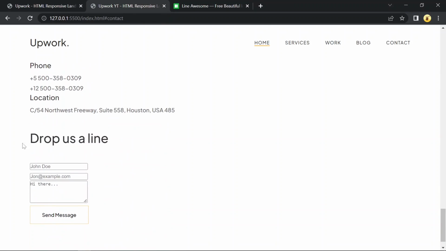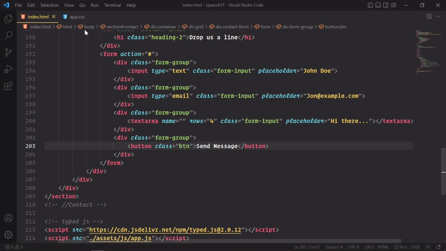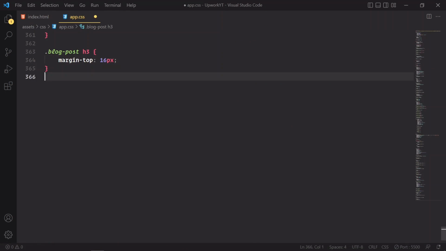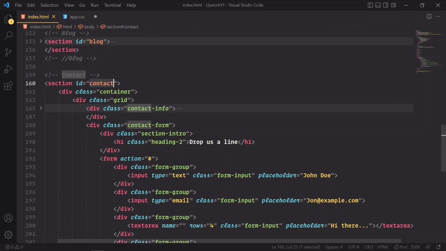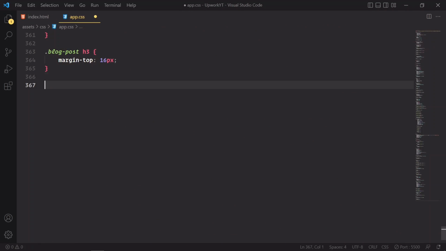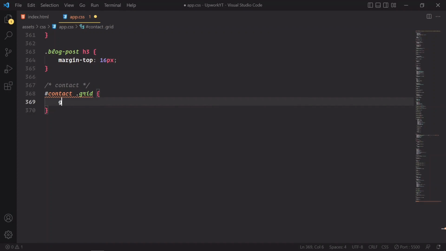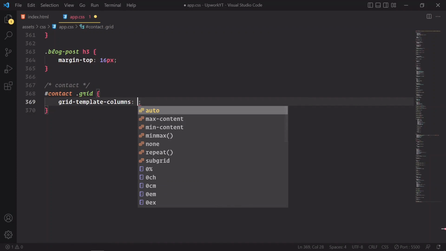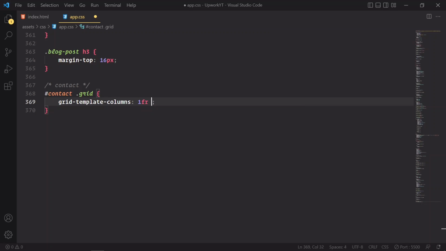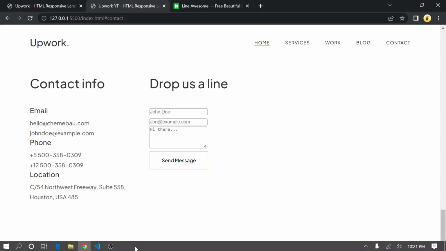Save it, and let's design this. So I'm going to select contact ID. Okay, I'm going to select the grid. Okay, I'm going to type grid template. So I'm going to type 1fr. So the left column is going to be 1 fractional, and the right column is going to be 2.5fr. All right.